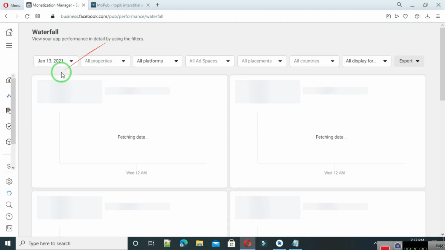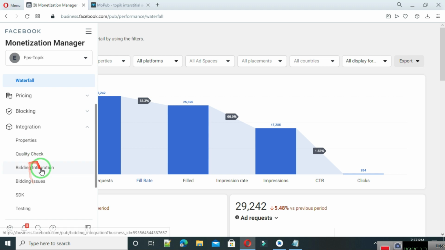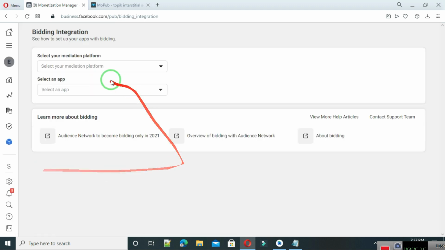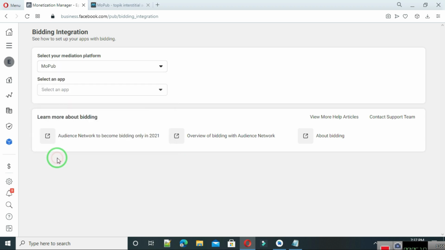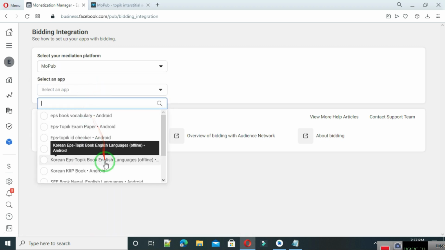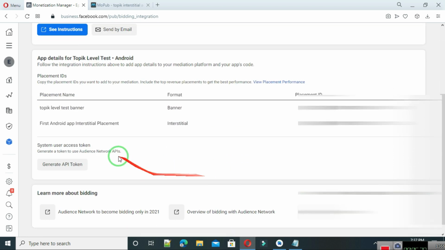Now, open your Facebook Monetization Manager, and go to Bidding Integration, and select Mopub Ad Network, and select your application. Copy Facebook banner ad unit and paste on Mopub Advanced Bidding.